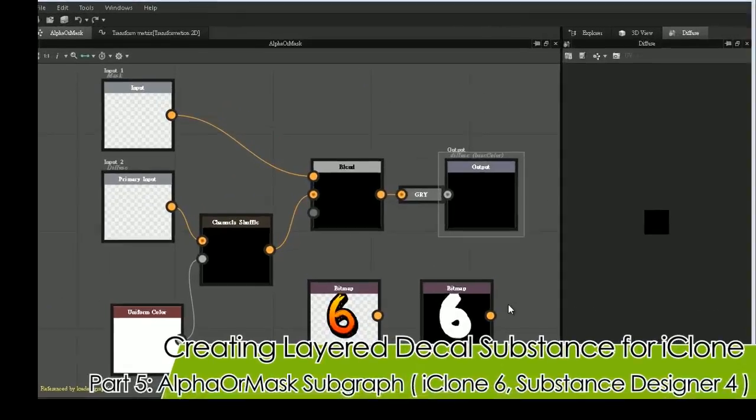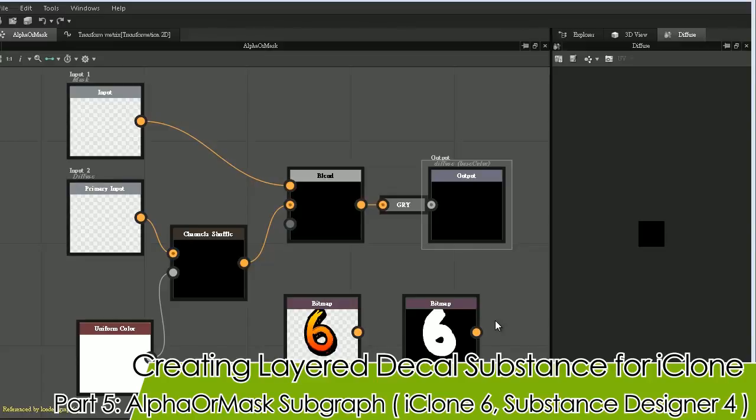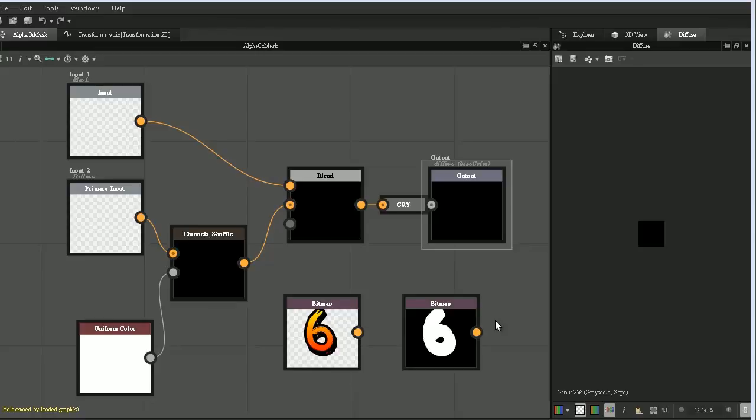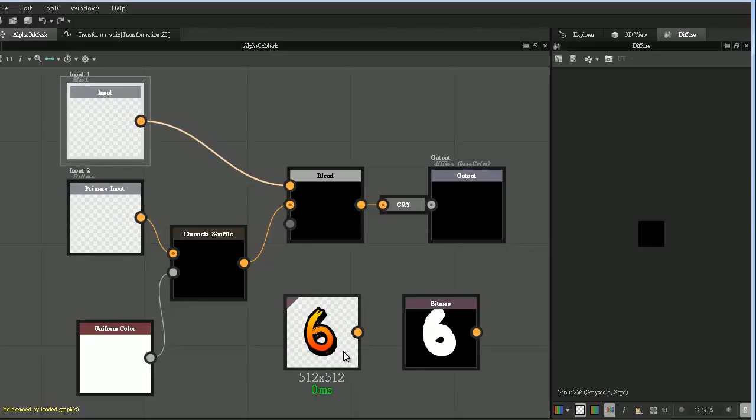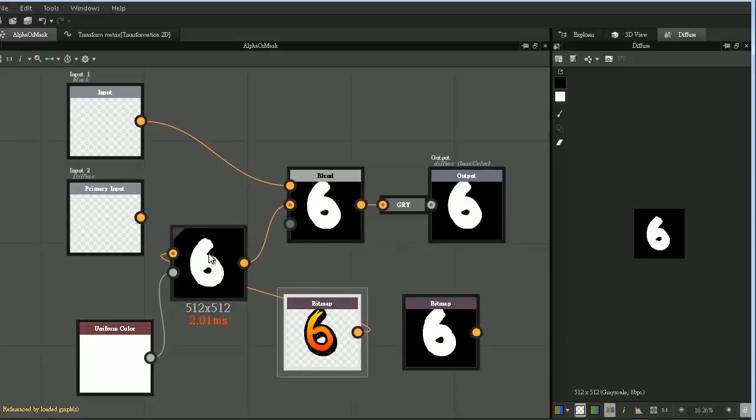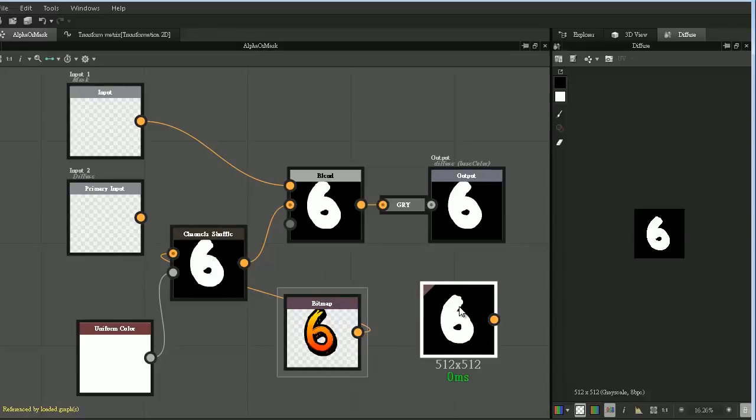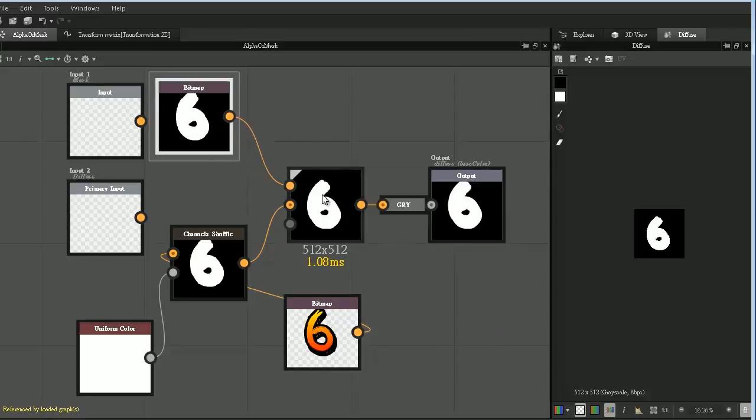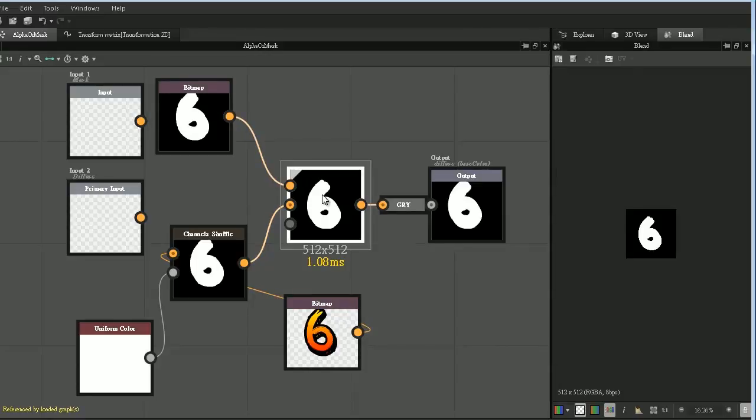Our alpha or masked subgraph can convert an alpha channel of an input texture to a grayscale mask. It also has the added functionality of inputting a custom mask texture. Here's my diffuse input, and here's my custom mask input. If I use the texture with an alpha channel, and if I connect it to my channel shuffle, you'll notice that it creates a black and white mask. I can also override this mask by simply creating my own and putting it into the blend. So let's go through the steps to create this subgraph.